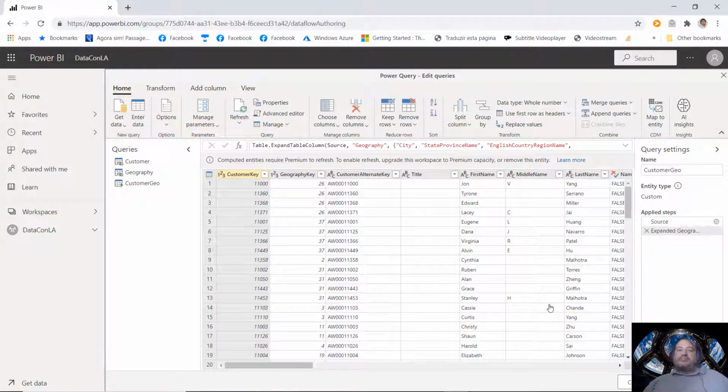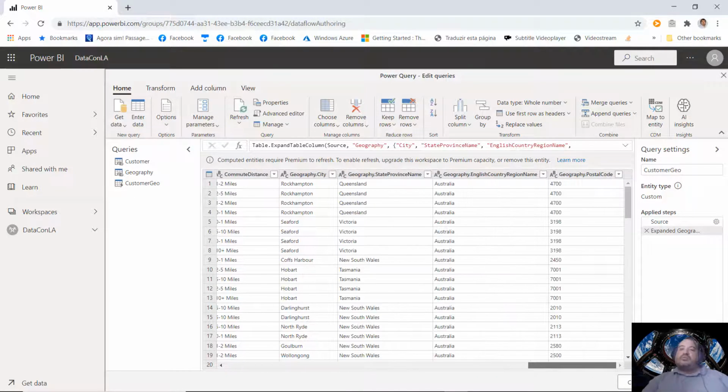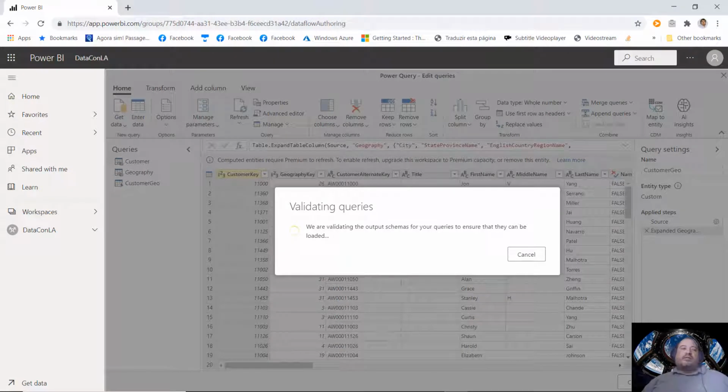That's it. I have my new entity with the information from customers and information from geography. So I save and close. It's validating the queries.